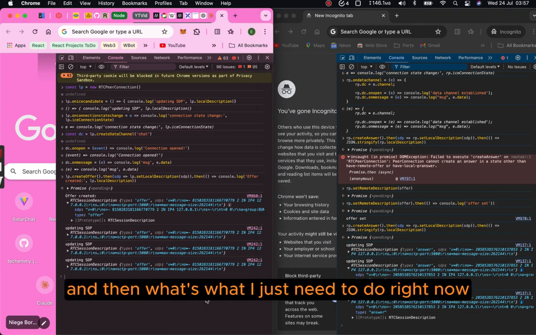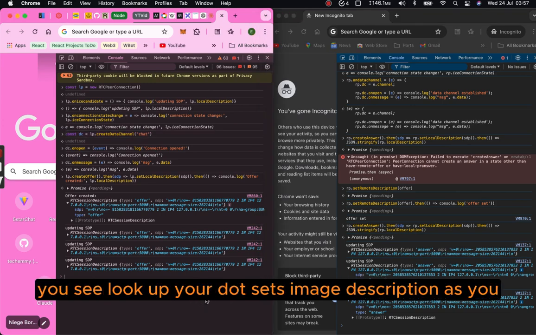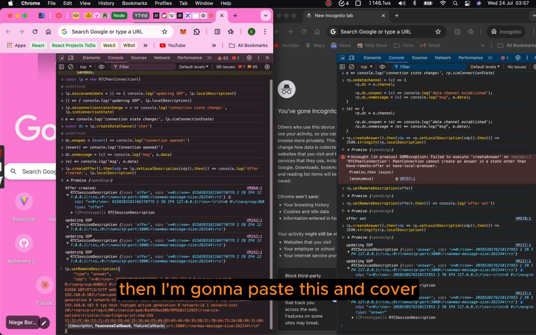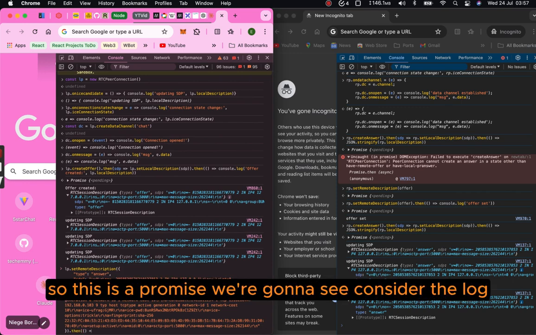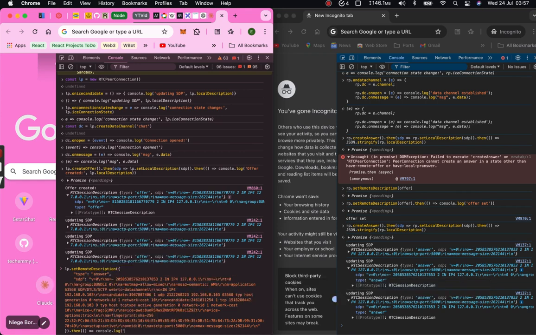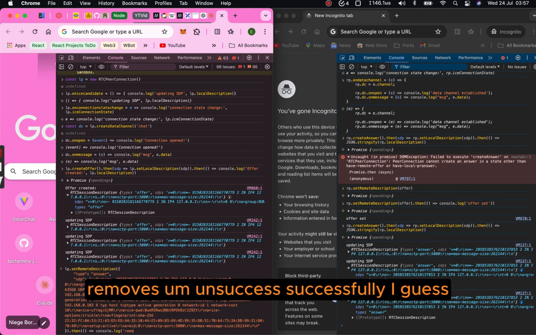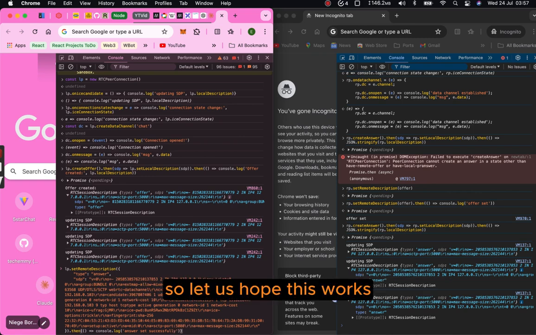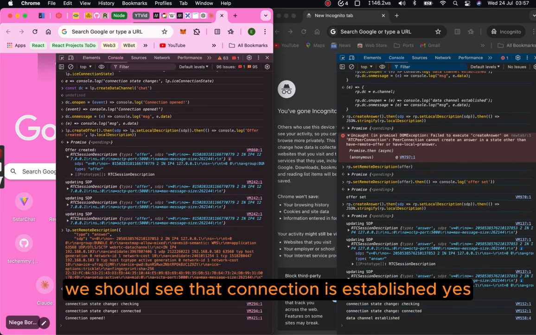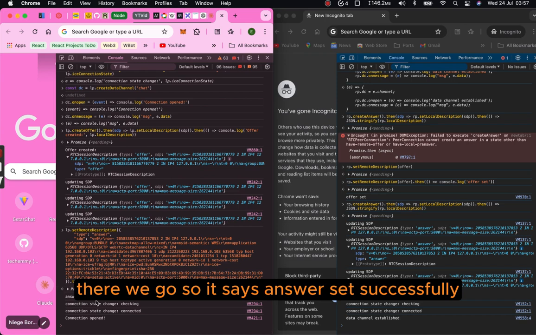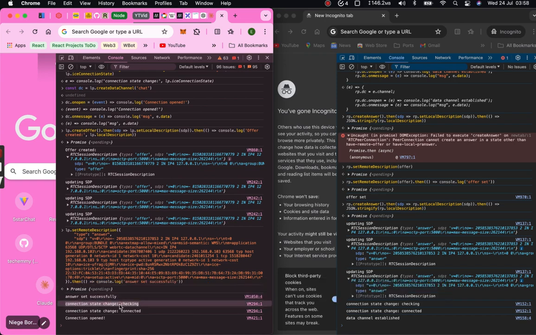I'm gonna come over here, and what I just need to do right now is say local peer dot set remote description here as well. Then I'm gonna paste this. This is also a promise. We're gonna say console.log remote answer set successfully, I guess. So let's just hope this works. Now when I press enter, we should see that connection is established. Yes, there we go. It says answer set successfully, connection state change checking.